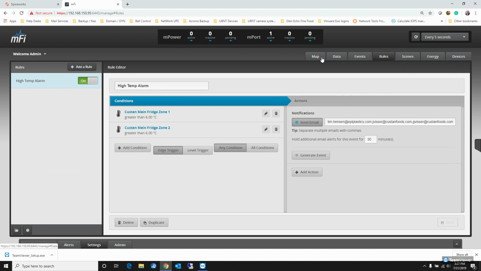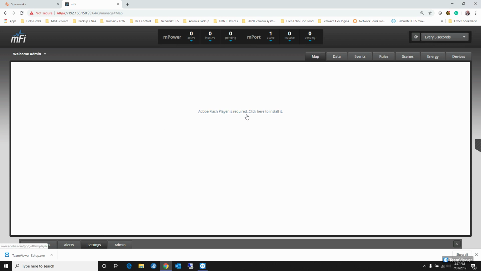Also, there is the mapping feature here, which requires Adobe Flash. Basically you can put a schematic of your building and place your sensors in the area that they are, so that you can reference, okay, this side of the fridge is this and that side of the fridge is that. It tends to be a bigger issue setting this up than anything, so I generally do not set that up.